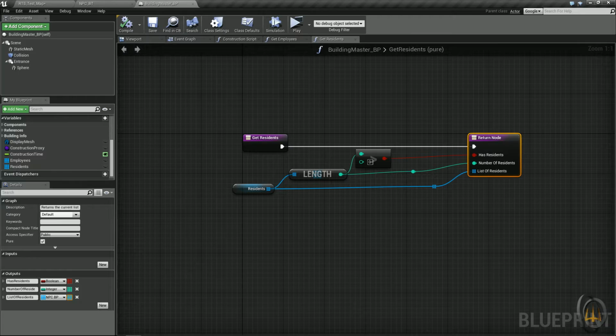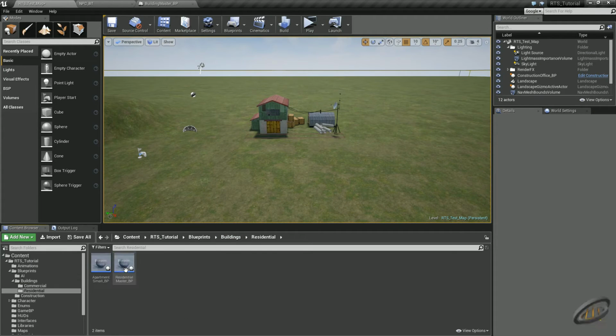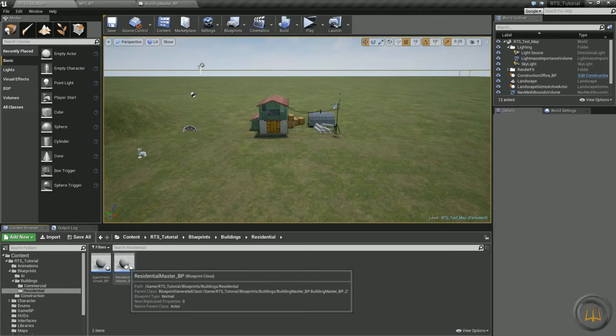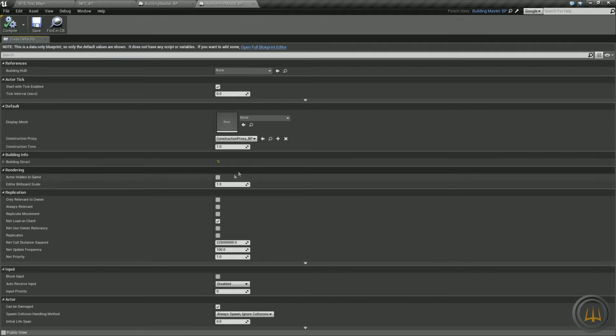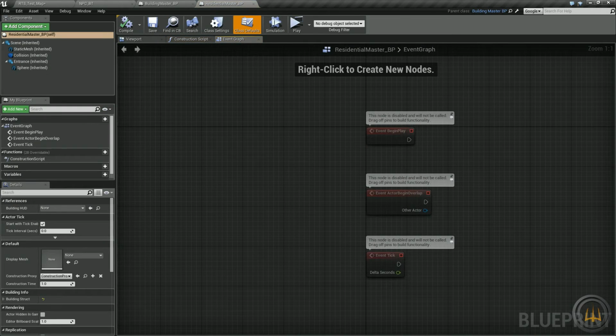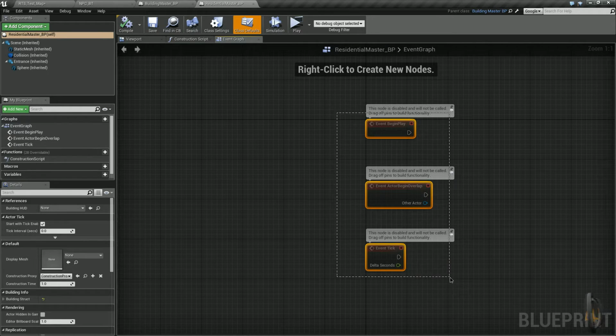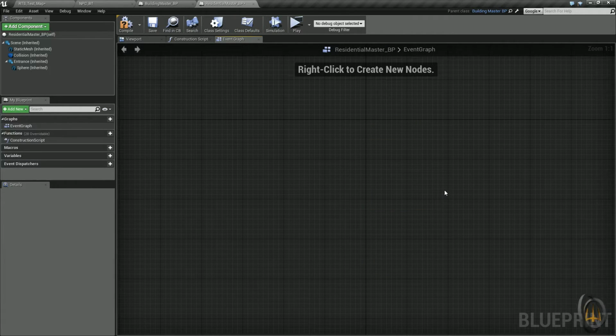Now I need to go back through my thought process. We need to open up our residential master BP now. So go ahead and select that. If you get this, not a problem. Just open full blueprint editor right here. Okay. So let's go ahead and just delete all this. Get that out of the way. If we need it, we'll bring it back later.